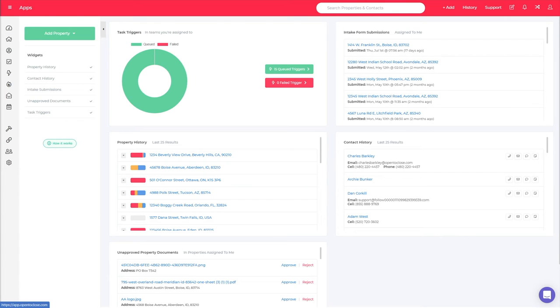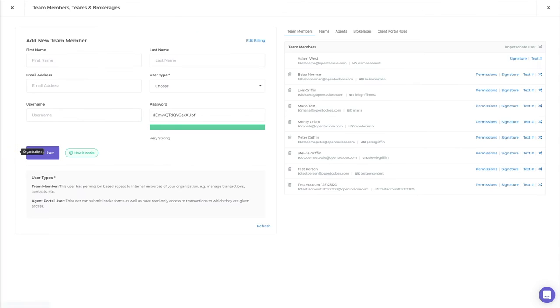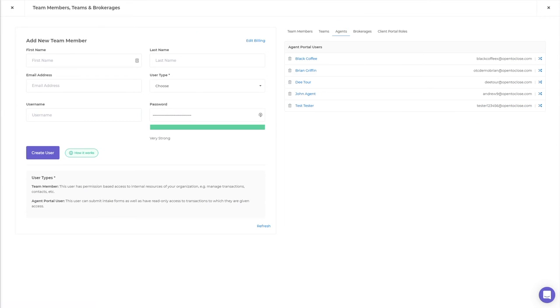It doesn't really matter. You're going to go over to the organization screen. You're going to go to Agents, and your agents should all have a portal in here already. If you don't know how to do that, go ahead and watch the videos at help.opentoclose.com. Go ahead and fill in their name, email address, choose agent portal user. This is a free account versus the paid account for like a TC or team member here.